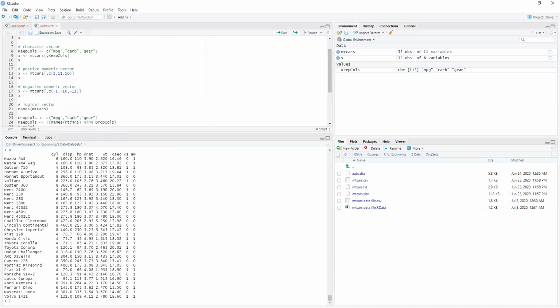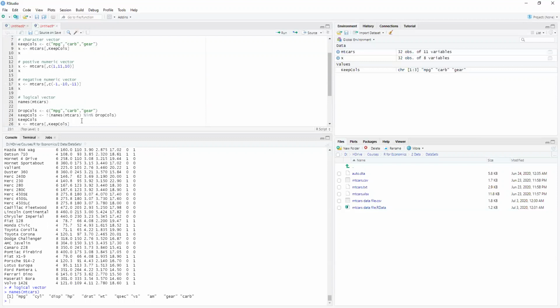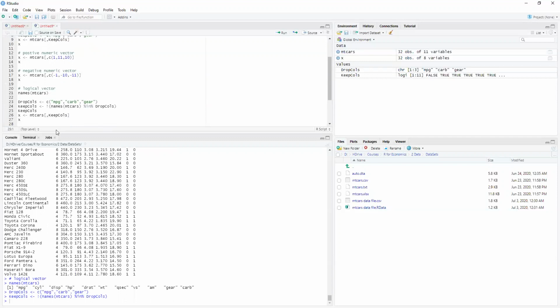You can use logical names. If we do names, this gives us all the names of mtcars. So we can choose which ones to drop. We want to get rid of mpg, carb, and gear, and then we want to keep columns where names of mtcars are not in drop cols. This is an exclamation point, so that means not. So we're going to not keep that.